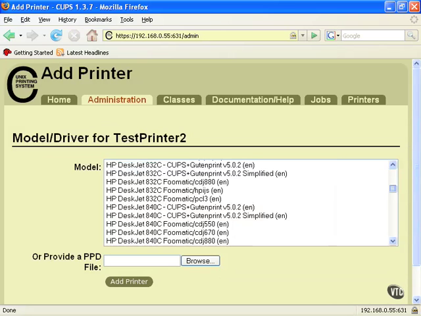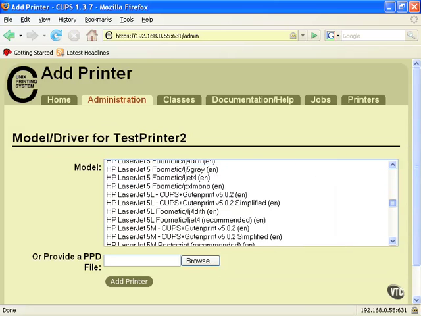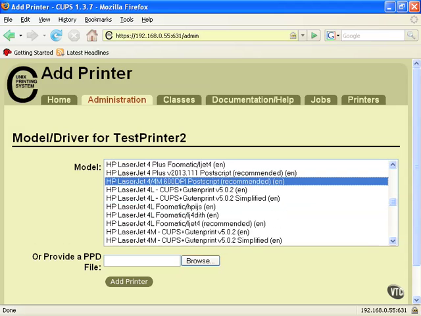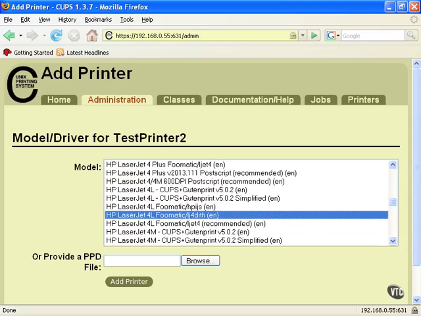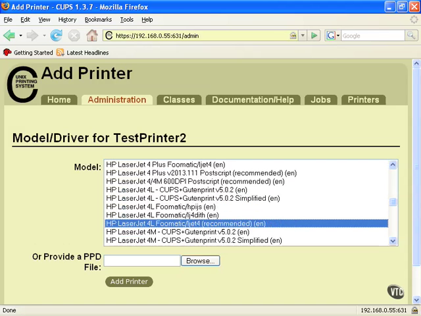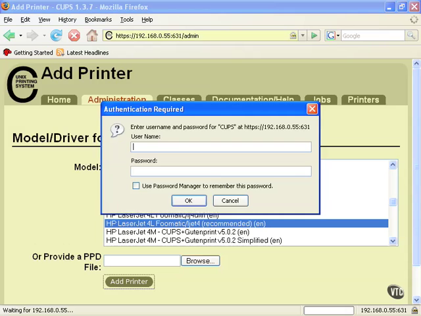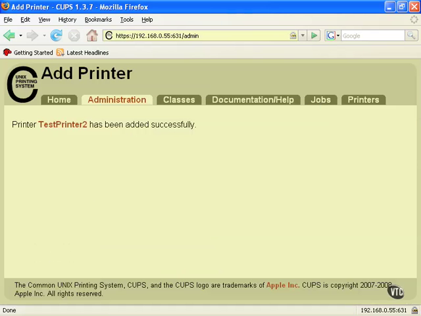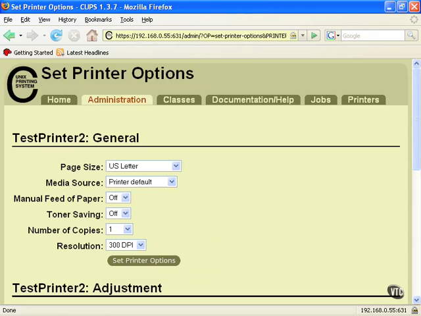I click a make, I select a model. Look at that. I have a choice of five different print drivers. So I select the recommended driver, and gosh, look at that. I'm prompted for my username and password. How about that? The printer has been added successfully, and I can configure more.